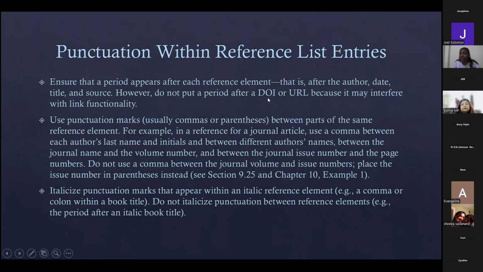Sometimes if we are using an internet reference, we tend to put a period. But when you're using those periods in the URL, the entire reference is gone. Because if I'm clicking on the URL, then it's not taking me to the place where it is supposed to take me. So when you're doing something like that, don't put a period after the URL.